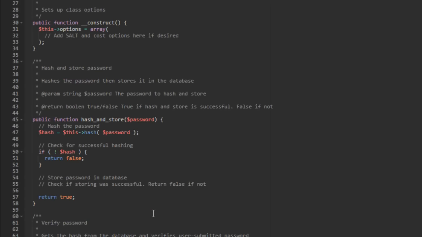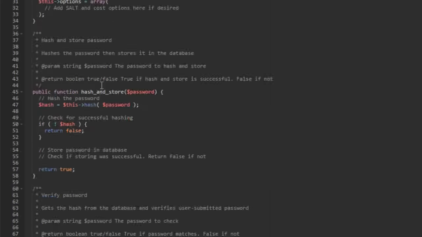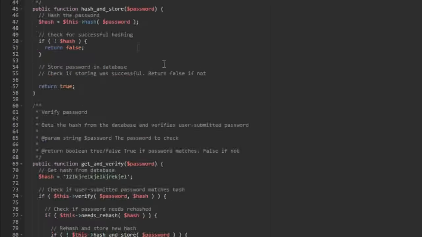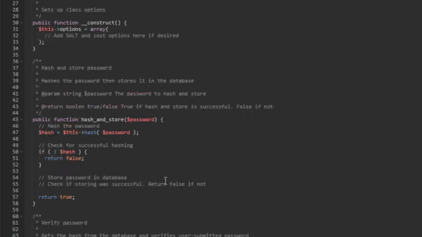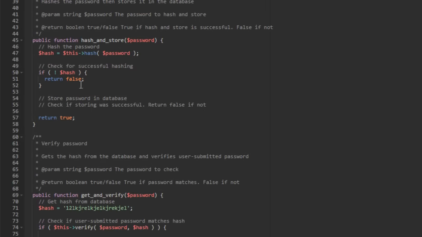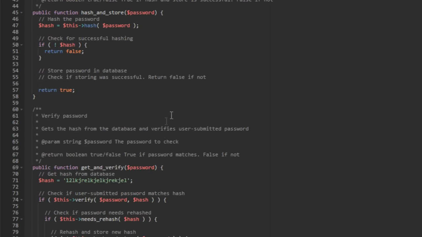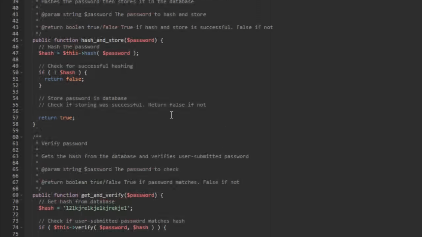Now, I've also added two other functions in here. One is called hash and store, and this is emulating what you would actually do with this particular class. Now, you could debate whether these methods actually belong in this class. These might actually go somewhere else in your application. So if you want to pull this hash and store method and this get and verify method out of this particular class and use them somewhere else, then that would definitely make sense. But I put them all in here so you can see essentially what we're going to do here.